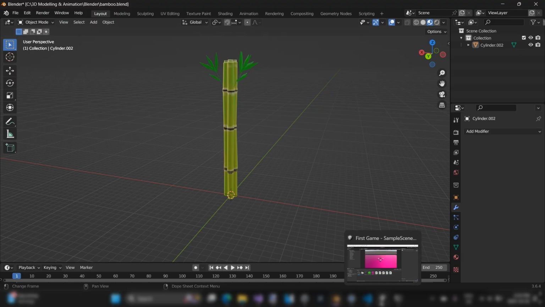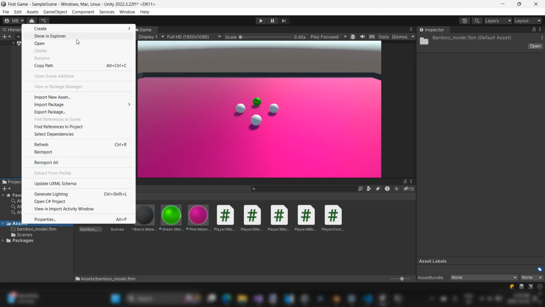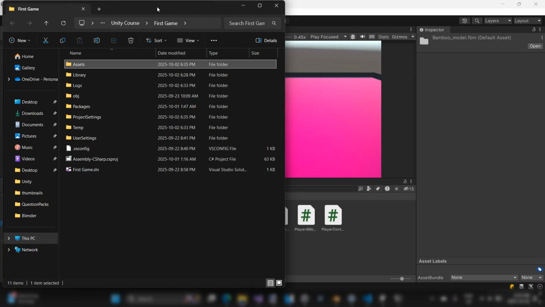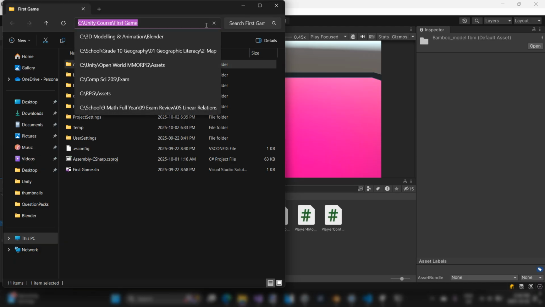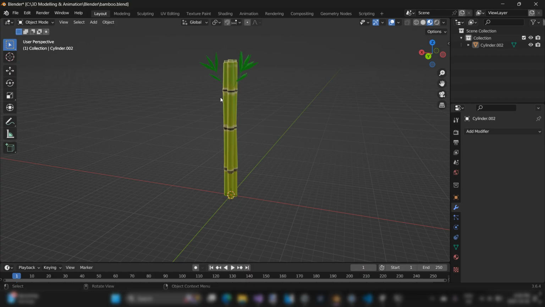If I go into Unity, I want to put this game object into my assets folder. So over in the project tab, you have an assets folder with all the stuff that we've created. This is an actual folder. So if you right click on the assets over here, you can show in Explorer, and this will bring up the File Explorer to show you this exact folder in your computer. So what I'm going to do is click on the address bar and press Control C to copy it. And now I have the exact location for where I want my bamboo to go to.